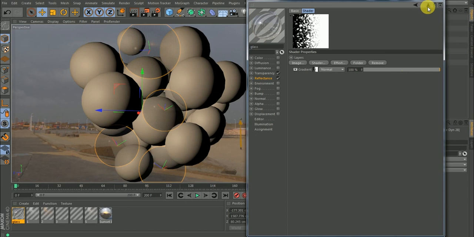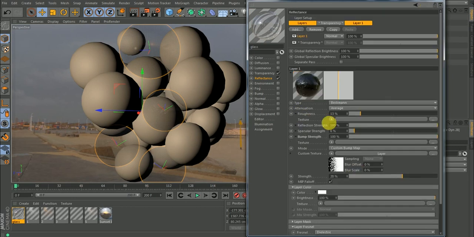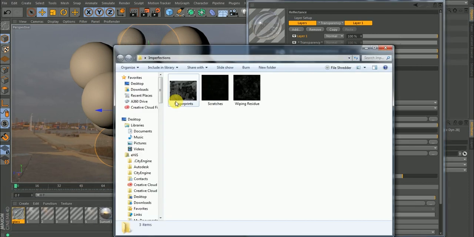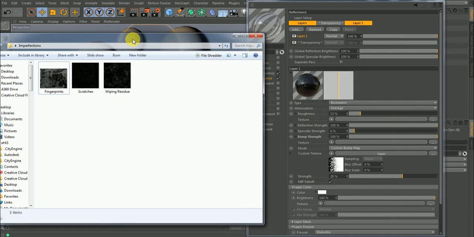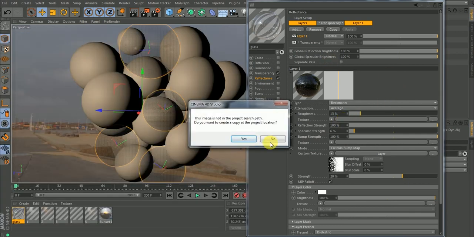So I'm going to go back. I'll go to the roughness and open this roughness. I want to add a texture to the roughness. I have some textures here that I have in my library. What I want to do is add a kind of fingerprints to the ball. So I'm going to drag this fingerprint to the texture.